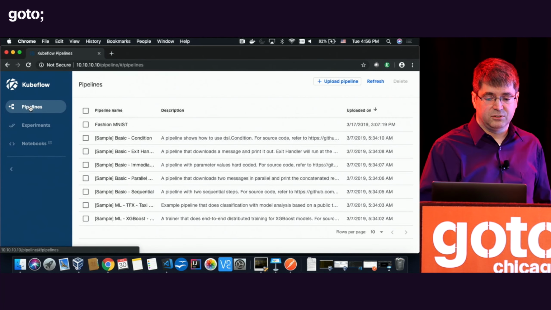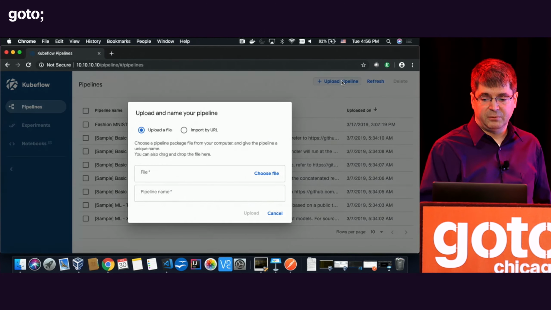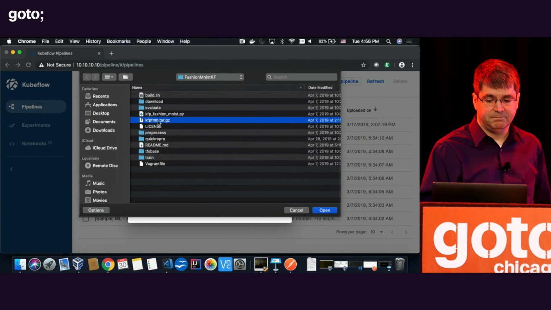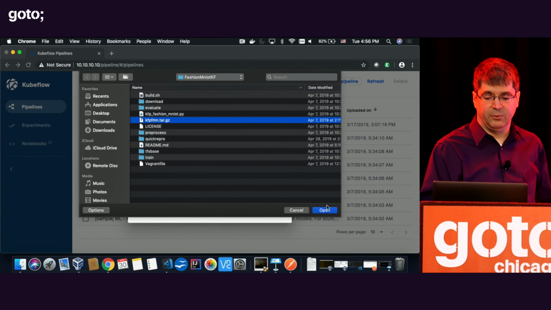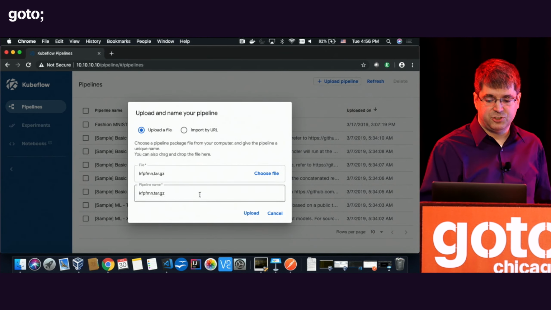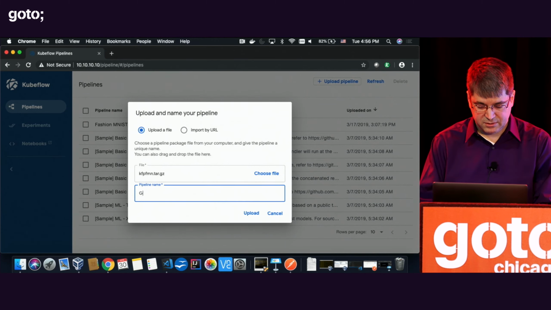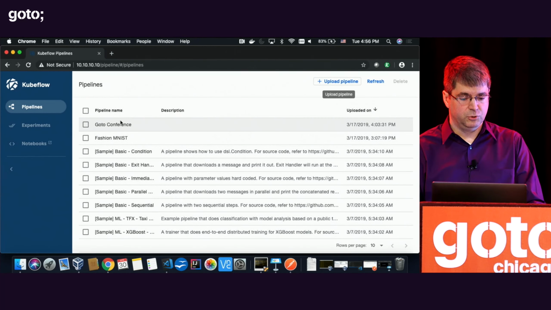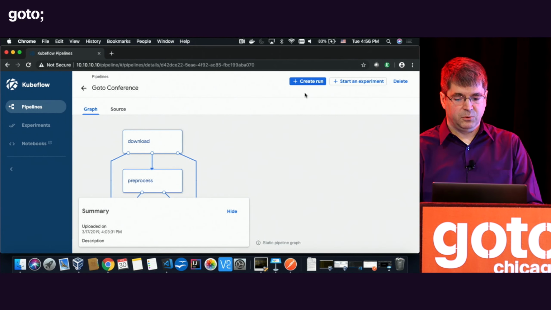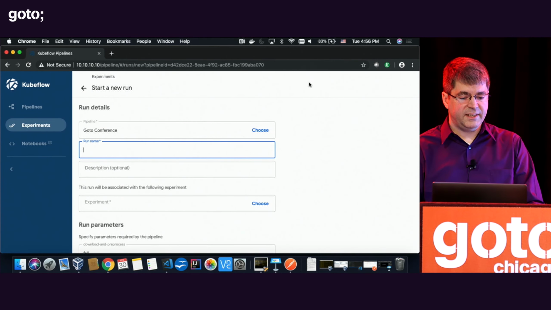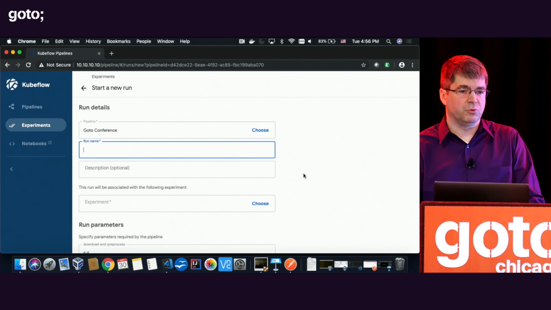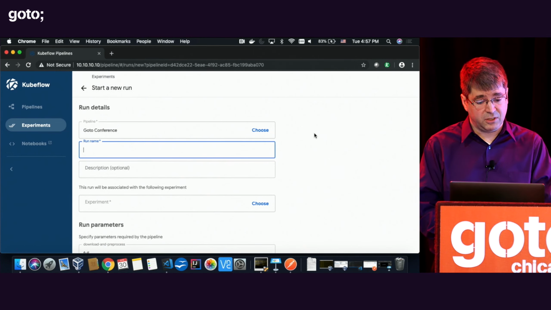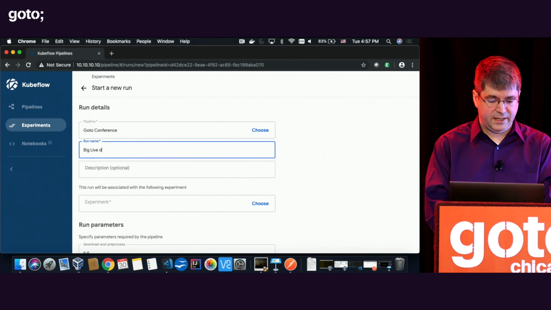I'm going to go ahead and try to actually kick a new one off. So I'm going to upload a pipeline and choose a file. The file is this guy, and I'm going to show you exactly how we got that momentarily. I'll choose that and give it a name. We'll call this GOTO Conference. We'll upload that. Boom, here it is. And now we'll create a run. Runs have to be parts of experiments. Experiments are just groupings of pipeline runs. It's just a container, there's no real significance to it. So I'll call this run demo big live demo.